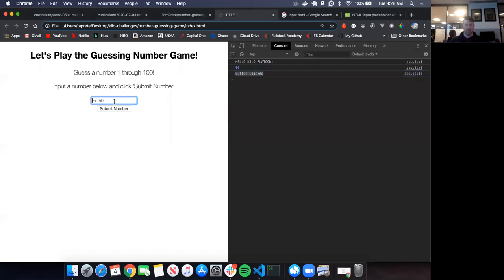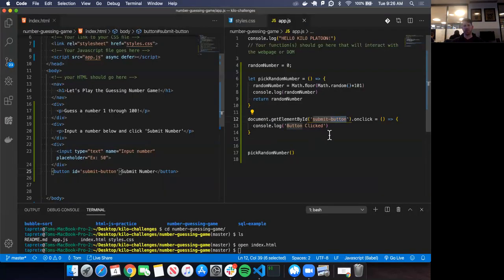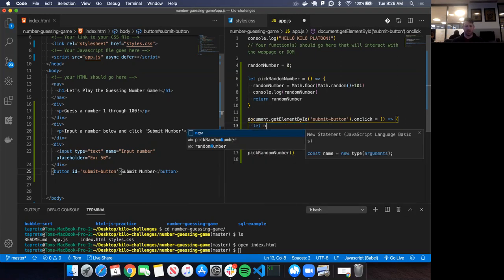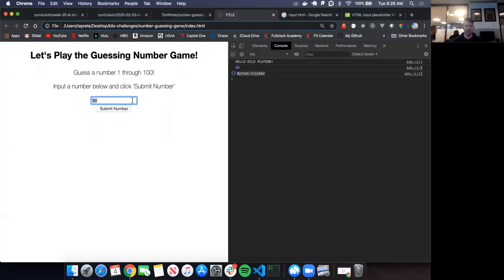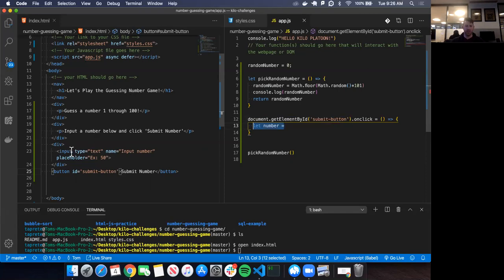But in here, I want to grab the button. I want to grab this input value. Like I want to grab 50. When I click this button, I want it to say 50 right here. I want to console log 50. So I'm going to get number equals. I want to grab this element. How do I do that?